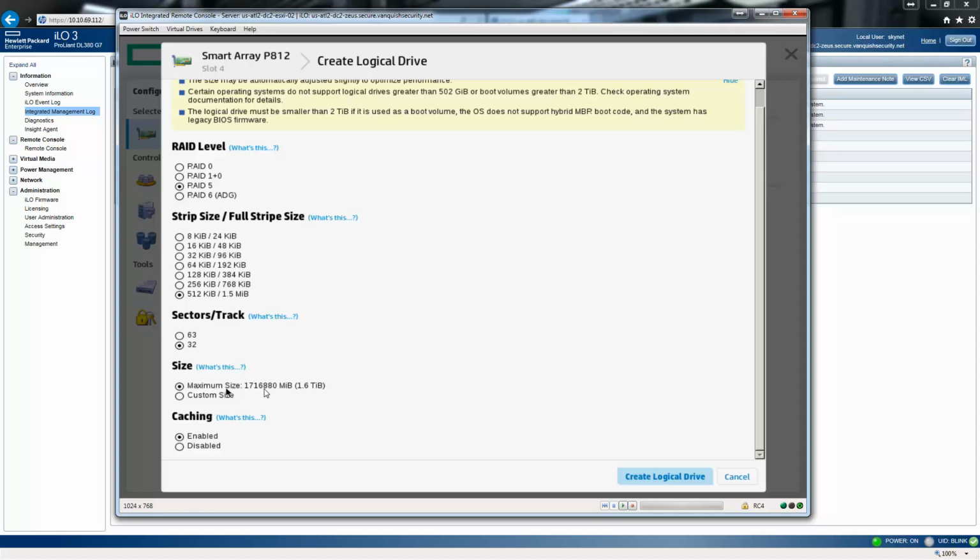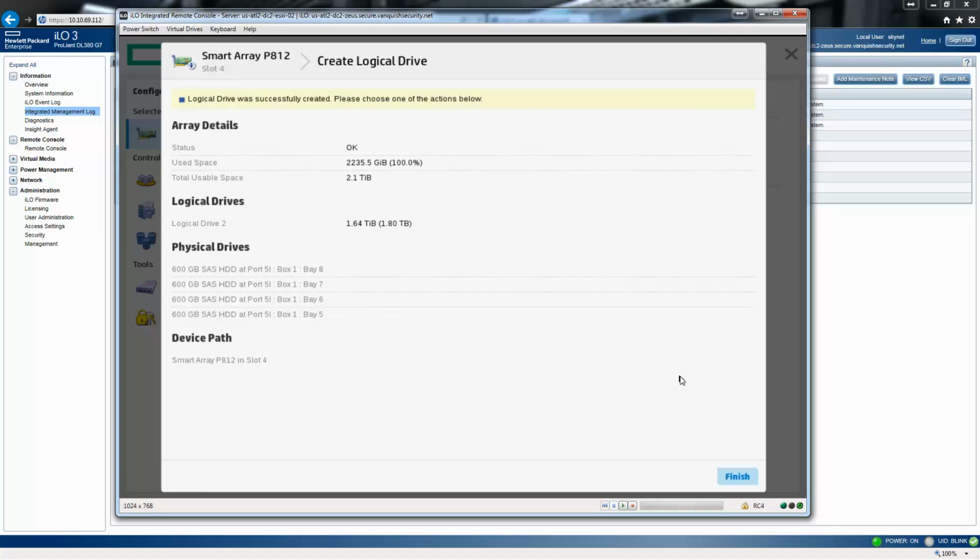And the maximum size. Unless you want to customize the size of the array, let's choose maximum. For RAID 5, you're going to get 1.6 terabytes usage. Keep the caching enabled, that's for performance. So you always want to enable that. And then we'll create logical drive. And it says logical drive was created successfully.